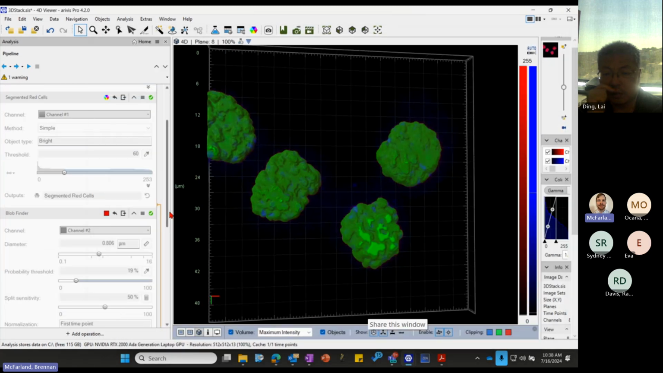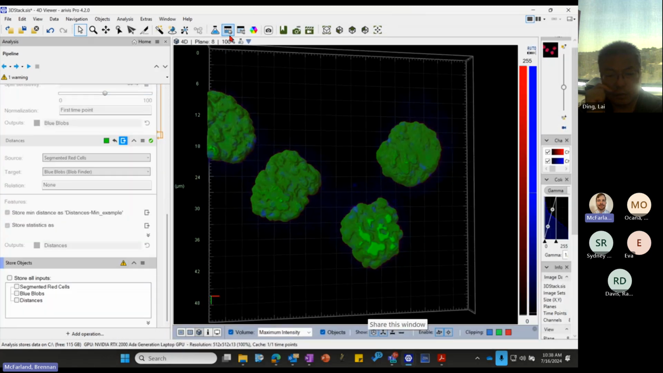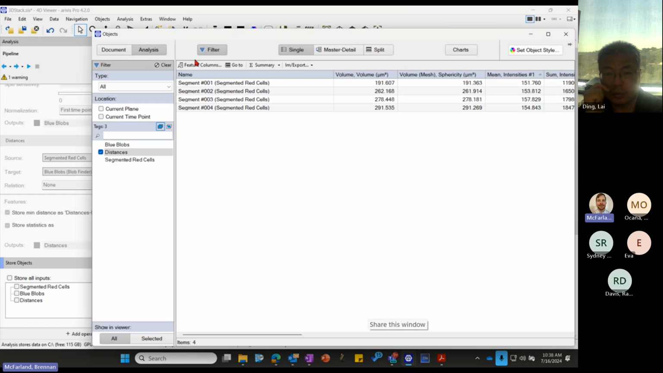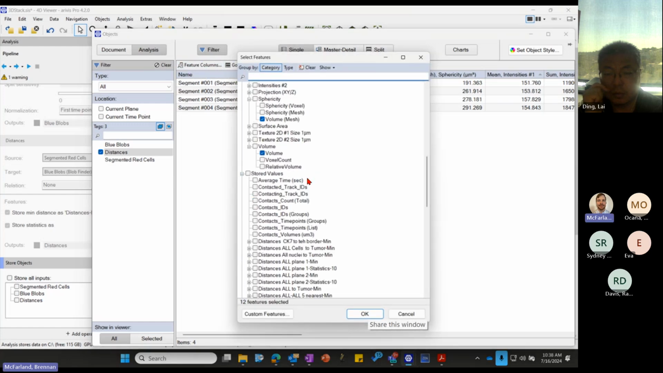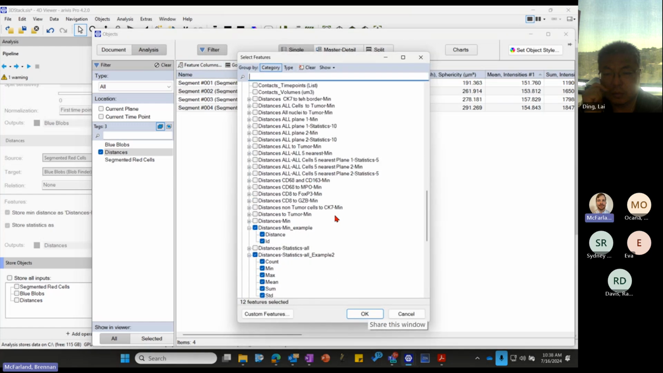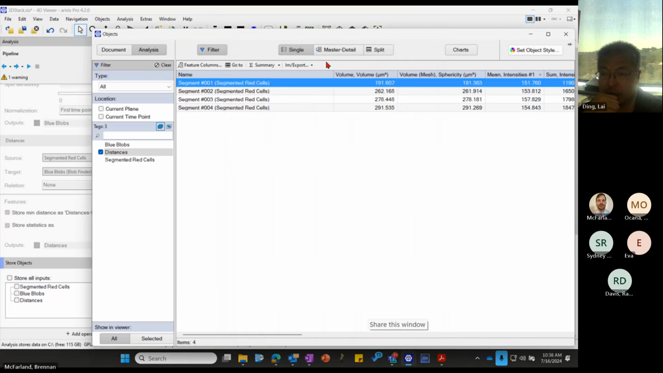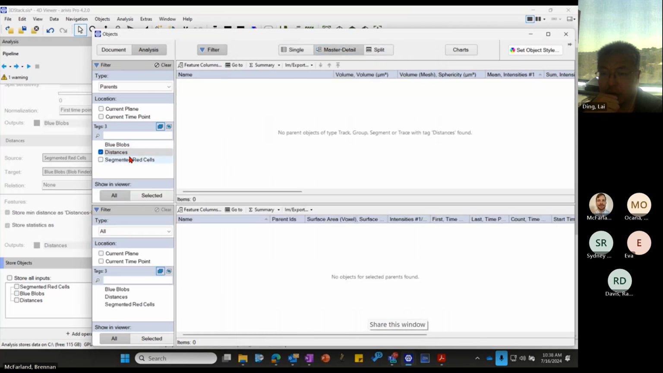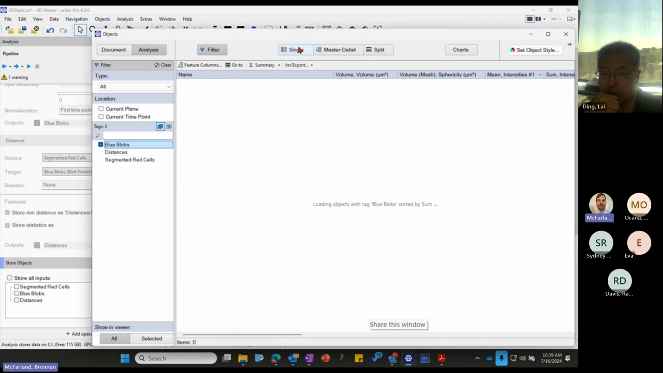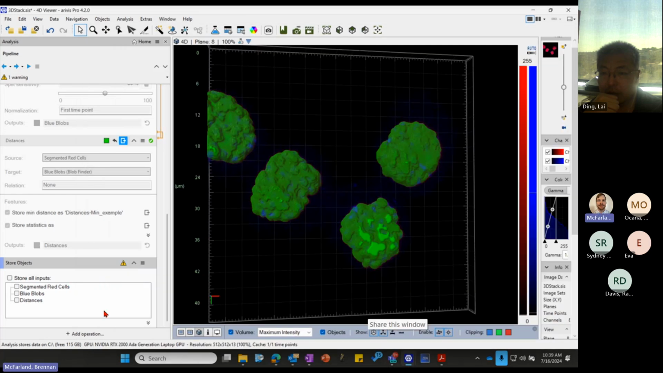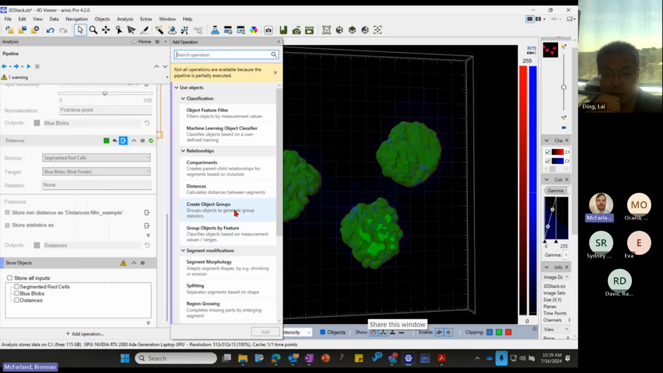Then we can break this down into further pieces. If I go into feature columns, it's now going to create a new column here called what I just titled it within this distances. So it's called this example here. We can then find the information for each of these relationships. We can also break these down into groups.